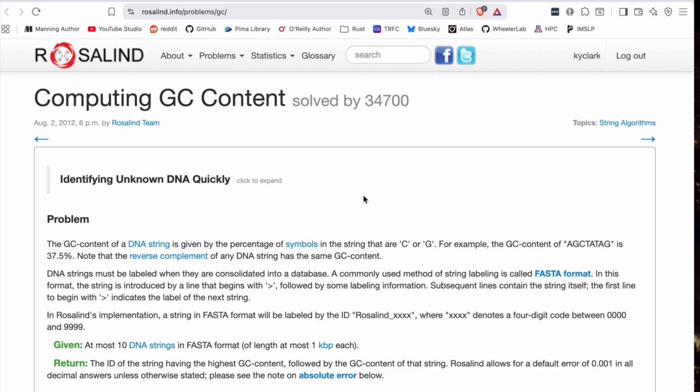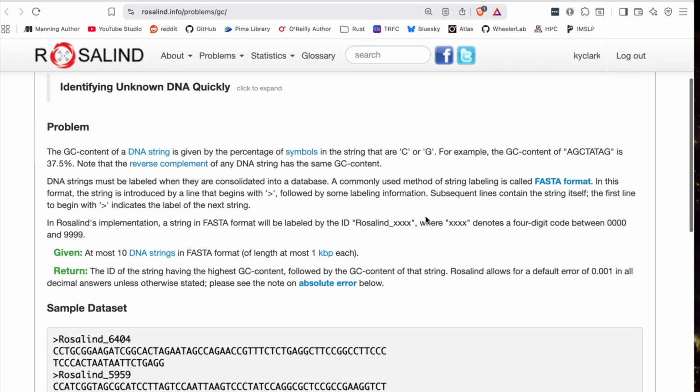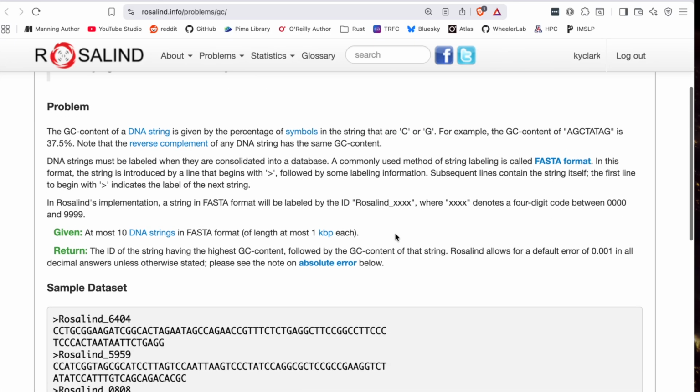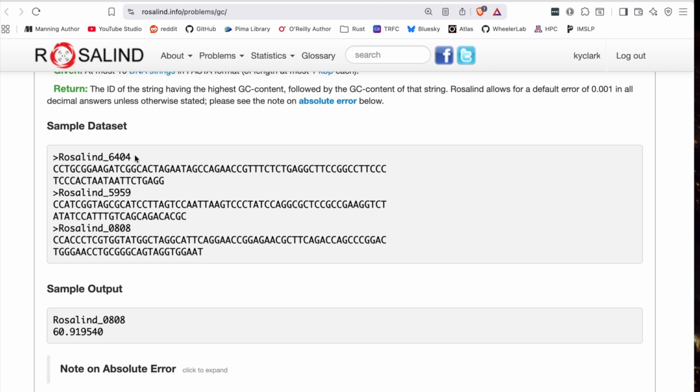If we look at the Rosalind GC page, we get an idea of the problem and what the data set is going to look like. FASTA format comes from a program written many years ago by Bill Pearson called FASTA, which came from FASP. In that, a sequence identifier starts with a greater than sign at the beginning of the line, followed by some sort of a sequence ID.